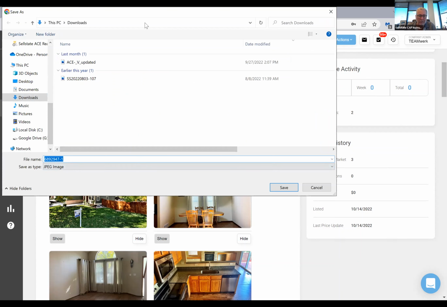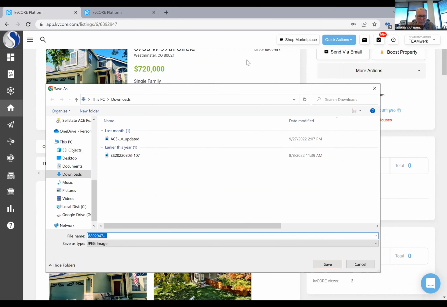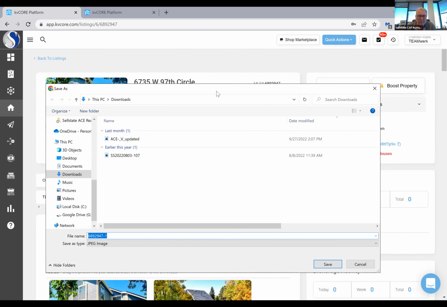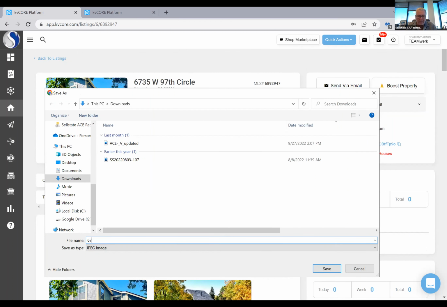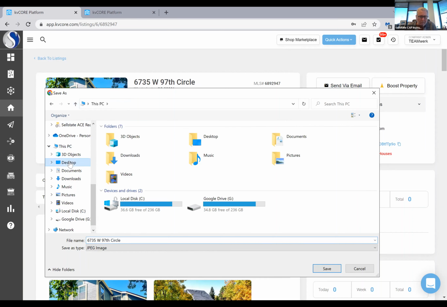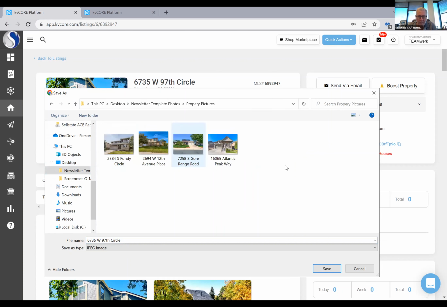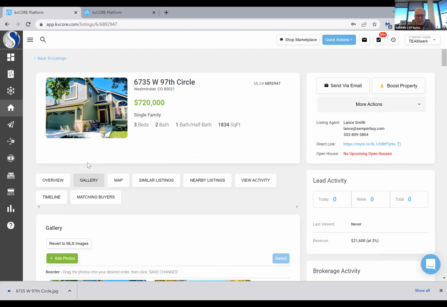I would recommend that you actually put the address that you're saving, 6735 West 97th Circle. And I'm going to put this in my newsletter folder. Here's the newsletter, here's the property pictures. Go ahead and save it in there. And now we're ready to go.